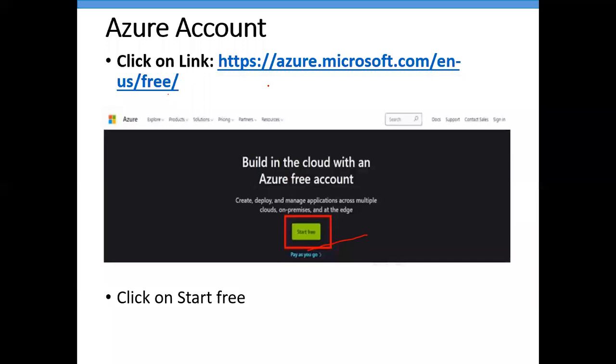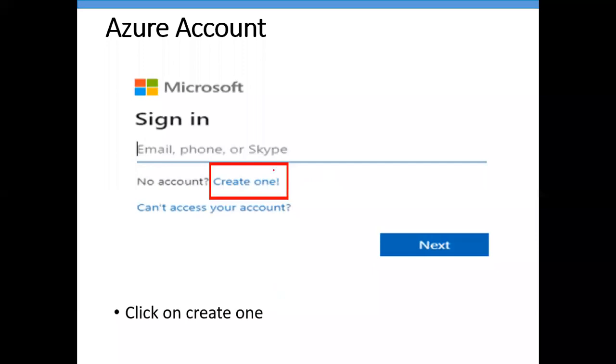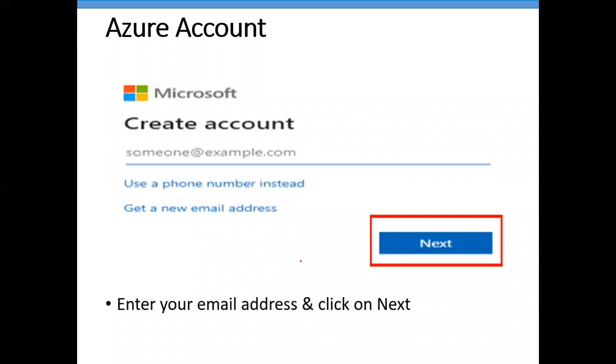So first you have to go to this link, then click on Start. After that, it asks us to click on Create. If you already have an email ID with Azure, you can give that email ID. But here you don't have one, so you have to create one. Click on Create. Then give your email ID, whatever email ID you want to give. It can be Gmail, Yahoo, or Microsoft email.